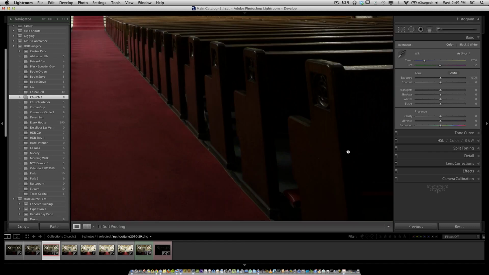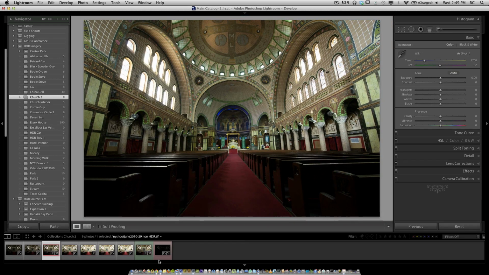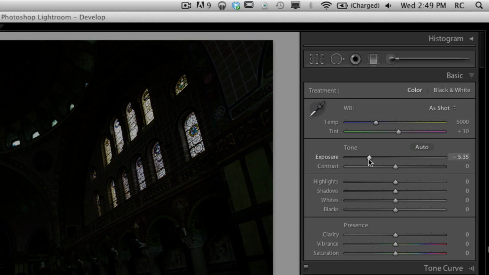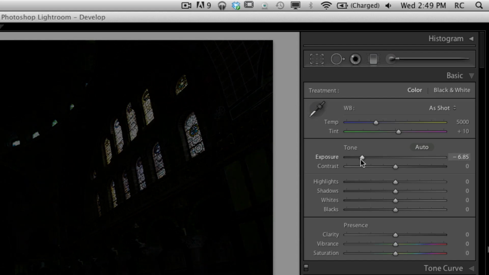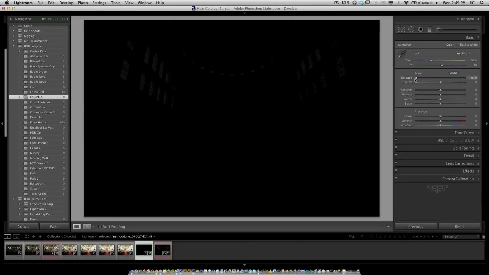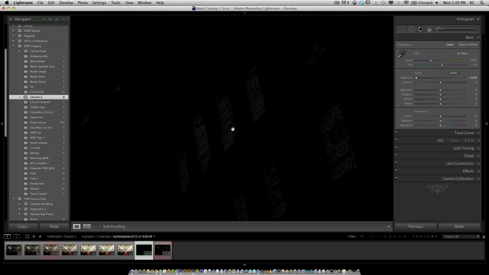That's not good. Now, I'm going to go to the same look, but this one is a 32-bit HDR file. Now watch this. My exposure, 3, 4, 5. Oh, wait, but there's more. 6, 7, 8, 9, 10. You can get really, really dark in here.